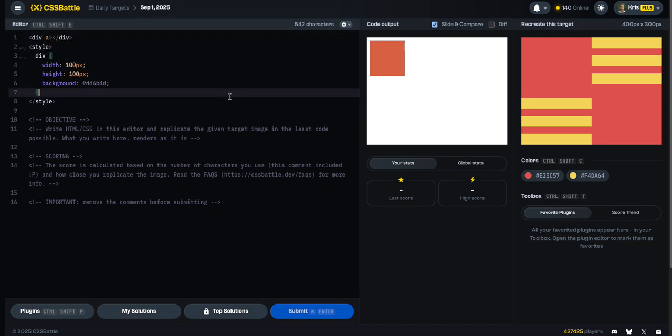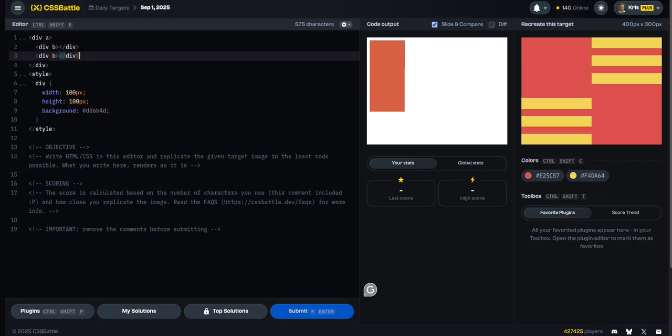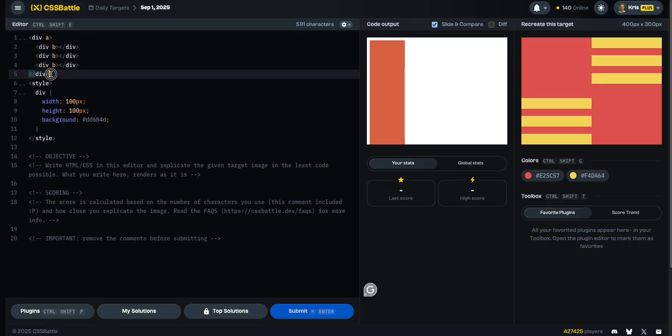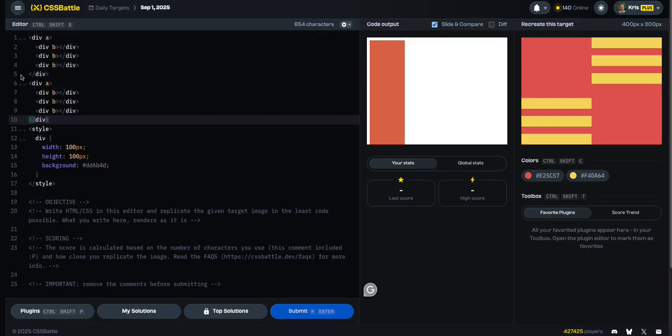So here's the bottom left container. And then here's the first yellow rectangle. Here's the next one. Here's the next one. I'm going to copy all this. Just change this to a C. I always use letters of the alphabet to target my elements to cut down on my characters. Okay.